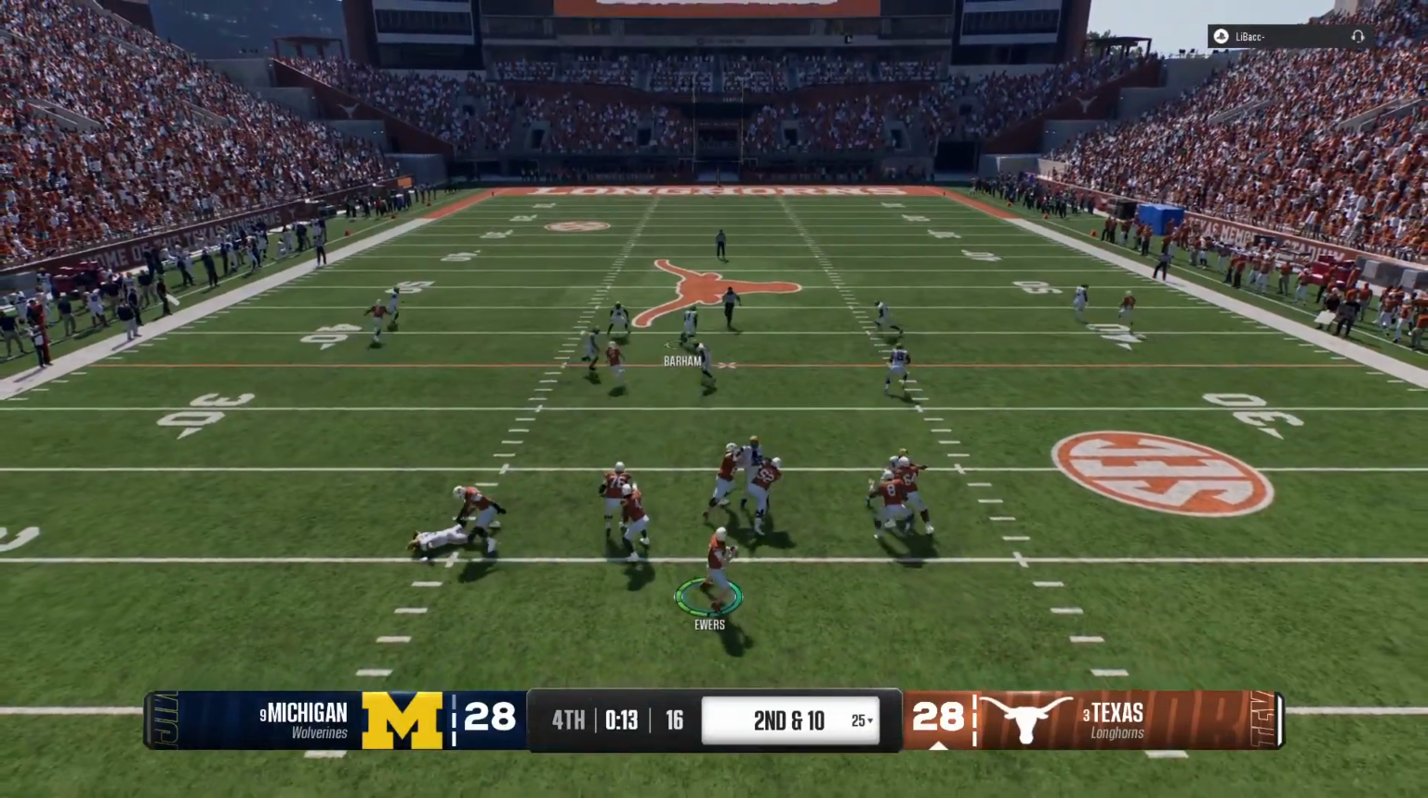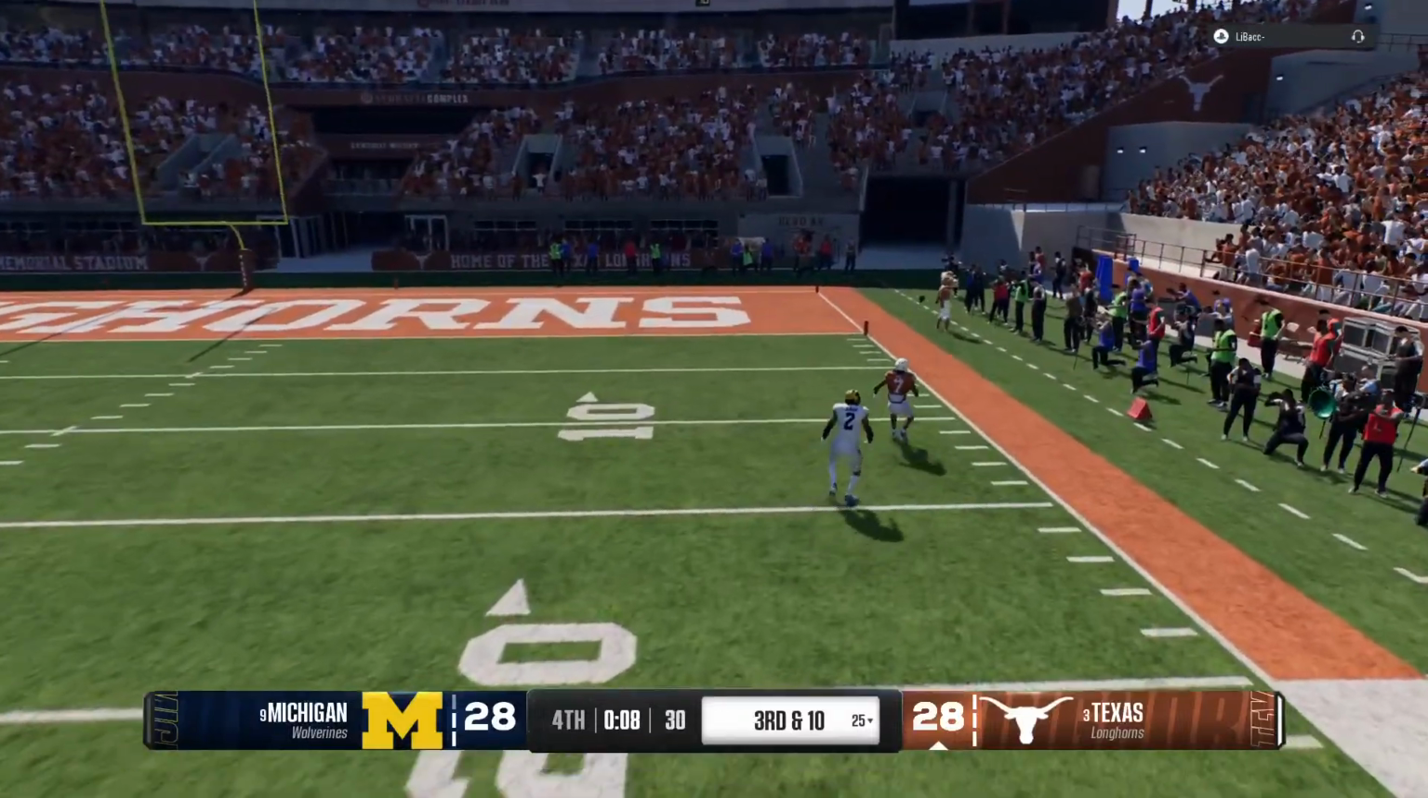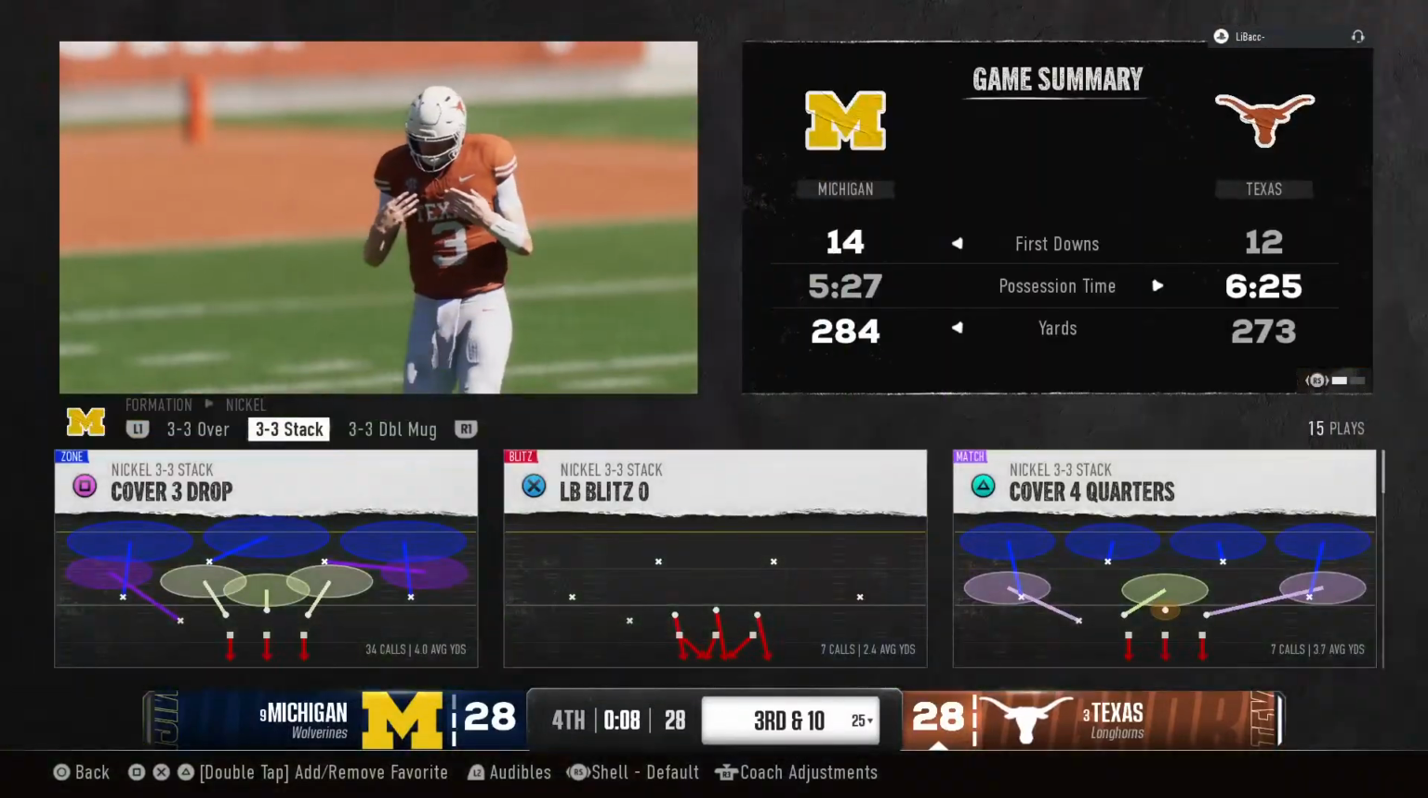Couldn't connect on first down, now back to the air. He'll take another shot here. The pass falls incomplete, and there are 8 seconds left.